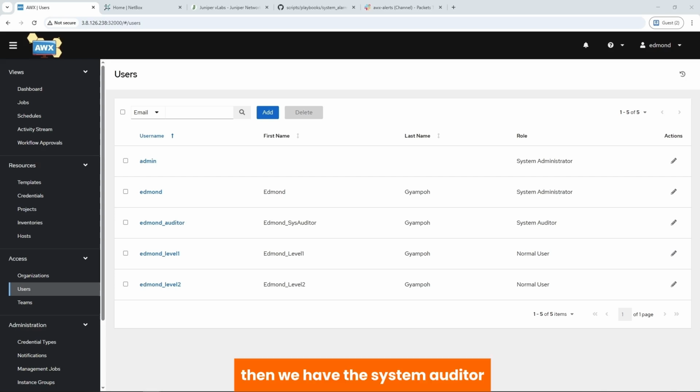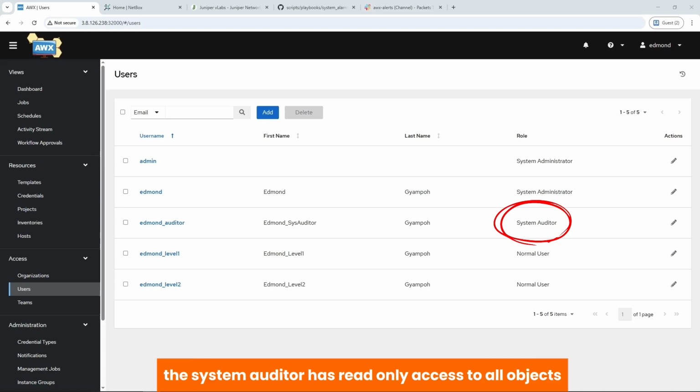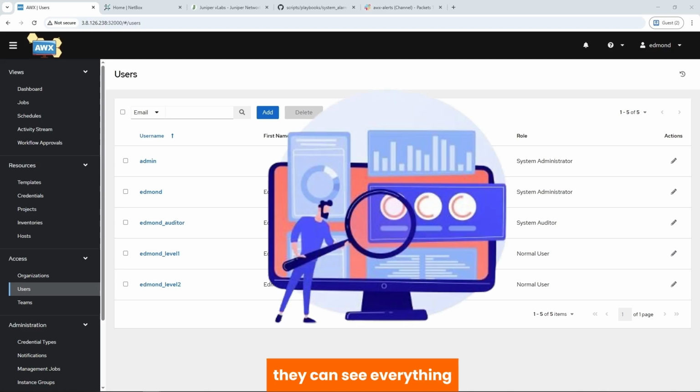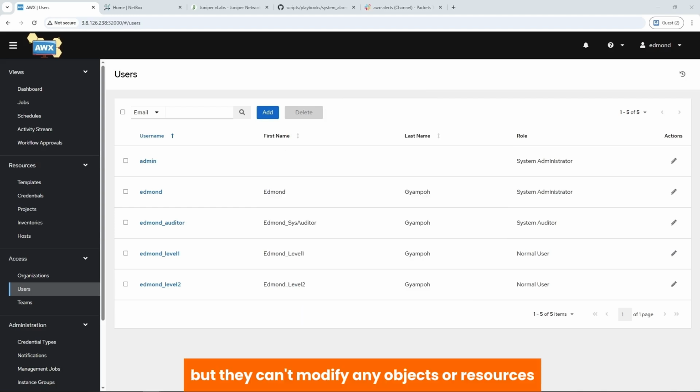Then we have the system auditor. The system auditor has read-only access to all objects in our AWX environment, including our projects, inventories, workflows, and all of that. They can see everything, but they can't modify any objects or resources. Neither can they execute job templates. So system auditors would be your security team, compliance team, audit team, and all of that.